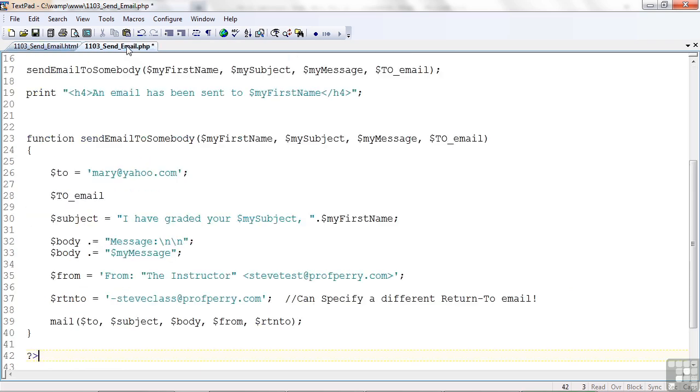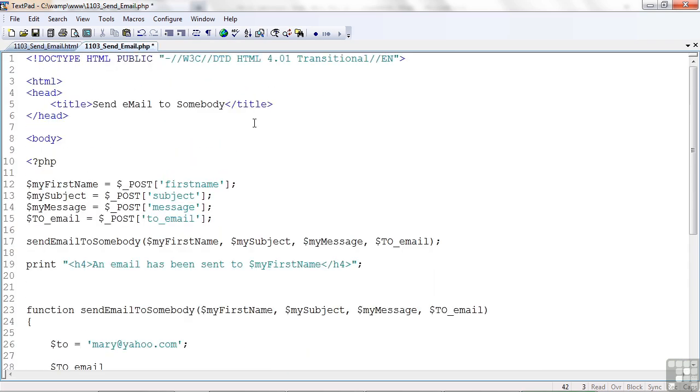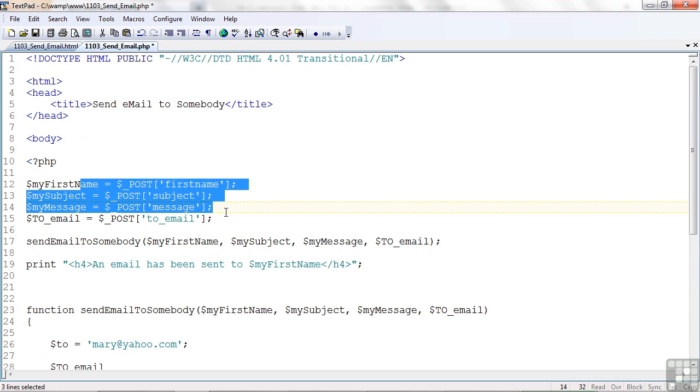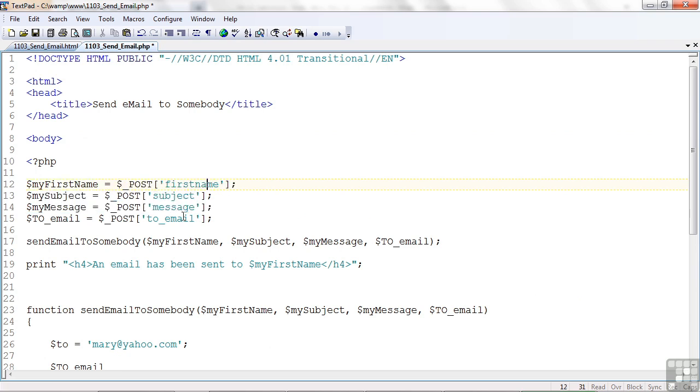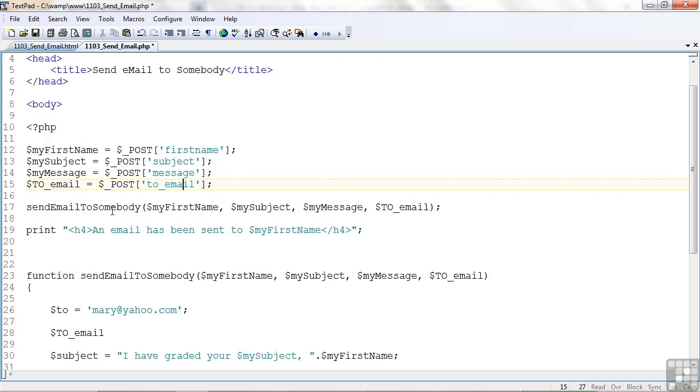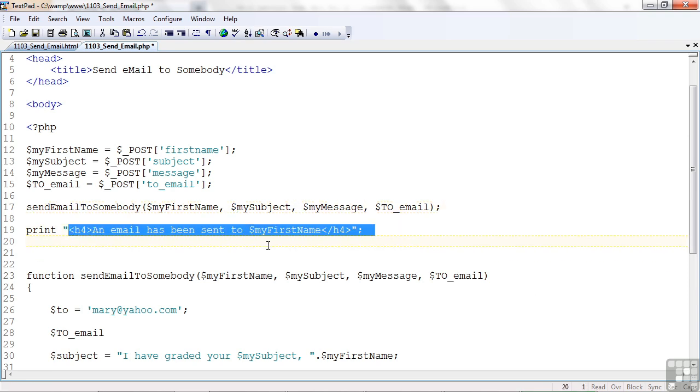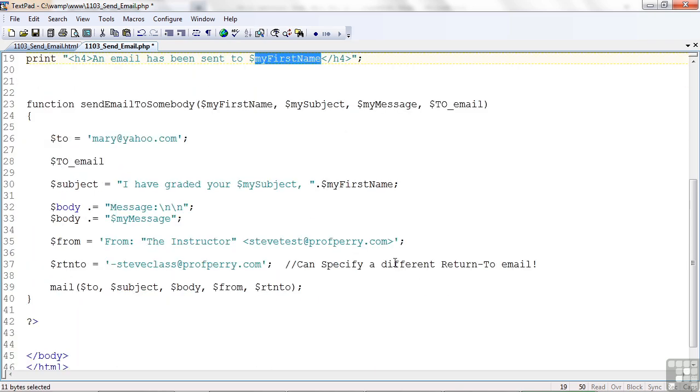Let's go to the PHP code itself. Let's go up to the top here. We collect the data: first name, subject, message, to email, and then I run a function called send email to somebody. Pass the data. And then I put out just a heading that says an email has been sent to my first name. Okay, let's look at the function.